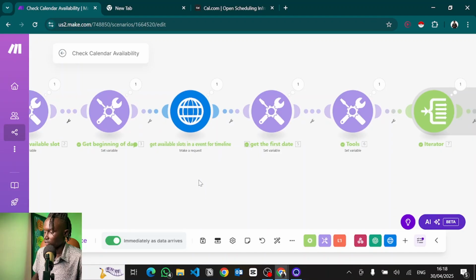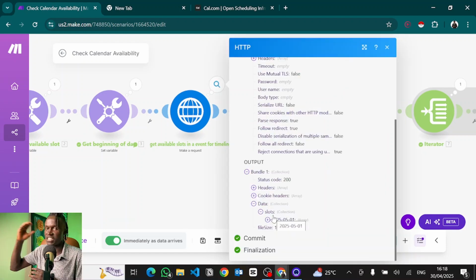So the next module over here is getting the time slots for that specific day. Here's why: when you click on this bubble over here, then I click on data, click on slots, you'll see it's an array, which is a list of specific days. So in this case, we are working with one specific day. So we want to get all the time slots for this specific day. That's why we want to access this first date. Okay, so that's what we're doing over here.